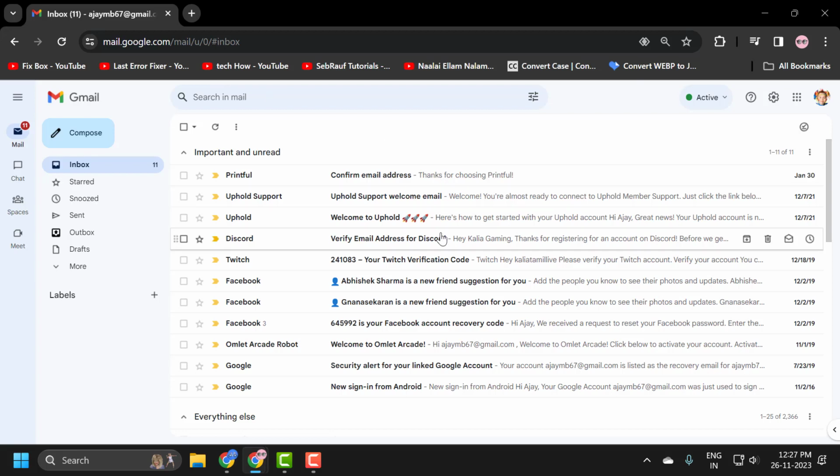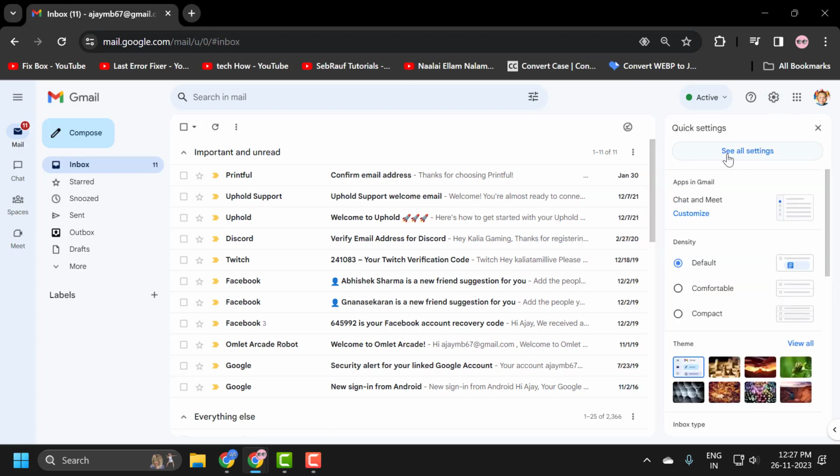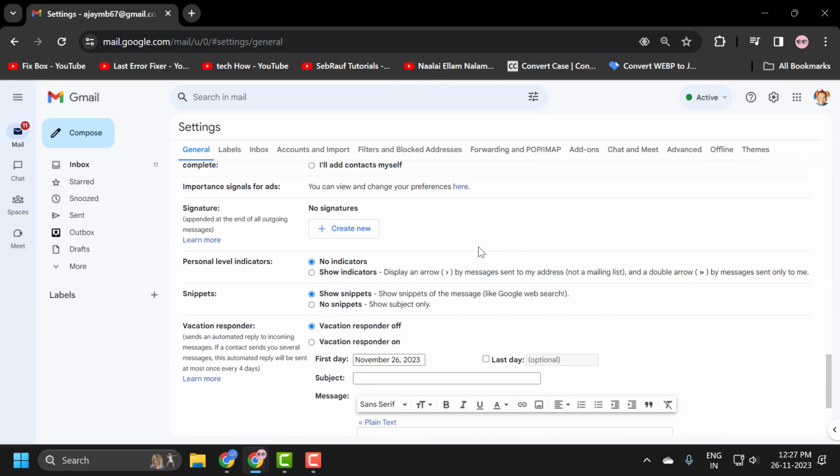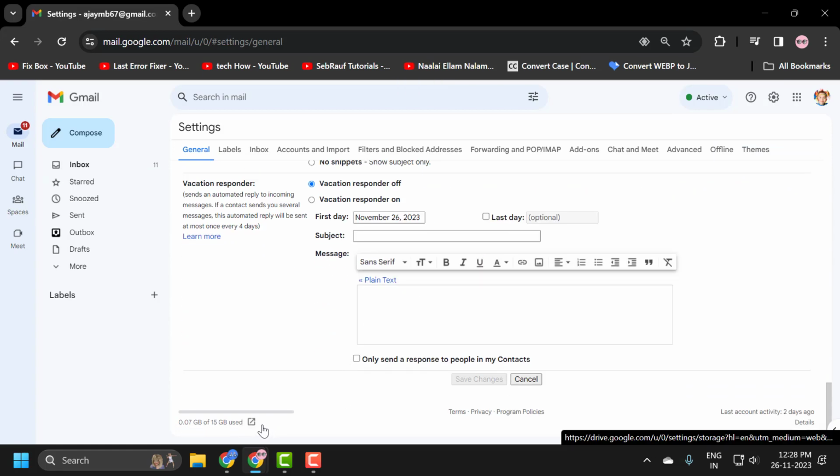Today we are going to see how to view how much space is left in your Gmail and across your Google account in total. I'll show you guys how to do that. You just need to open up Gmail and click on this settings gear icon and select See all settings. In here you just need to scroll down to the bottom and it should tell you how much space is currently being used in total. You just need to click on it.